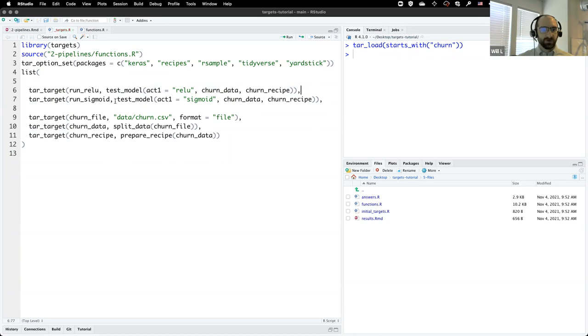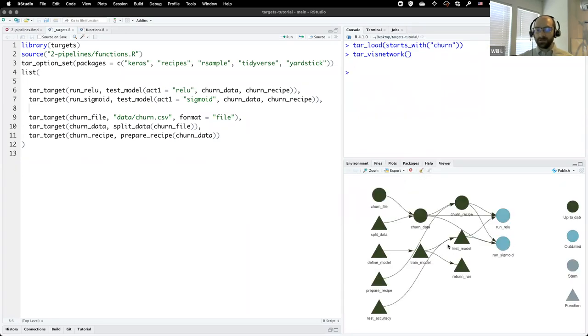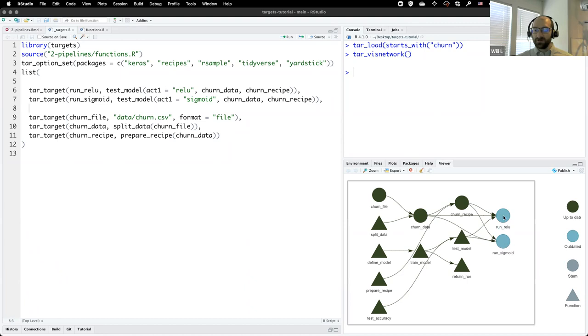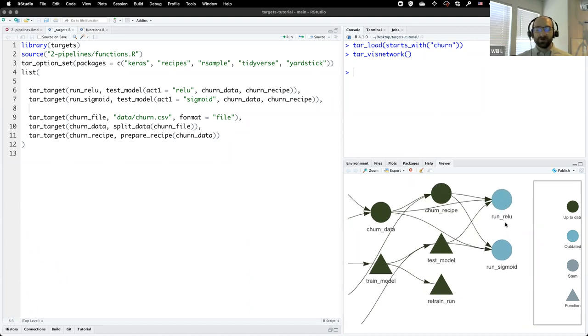So we're going to edit this file. Now when we show the Viz network graph, everything upstream of that is still up to date because I haven't changed anything. And then downstream, there are two targets that are listed as outdated because we haven't run them yet. And when we run them, it's just a matter of calling tar make.